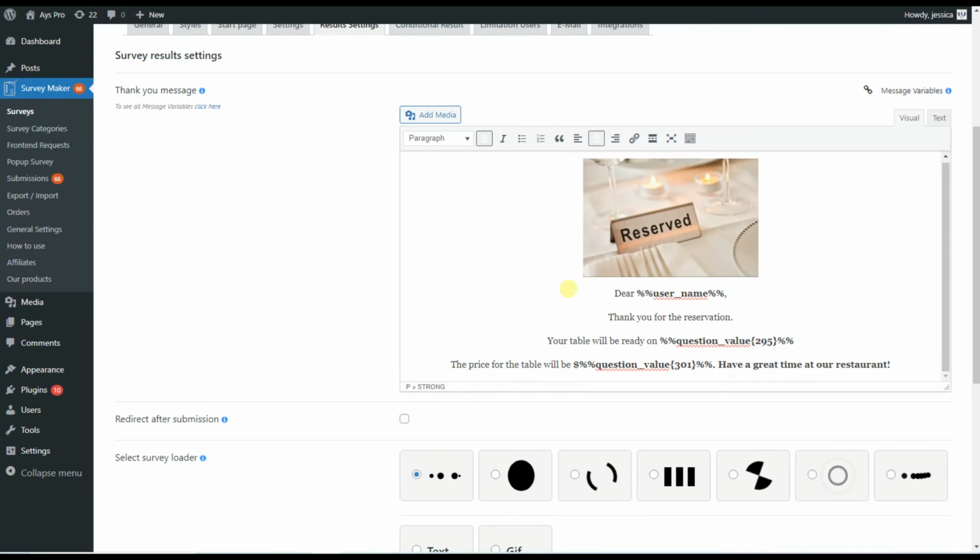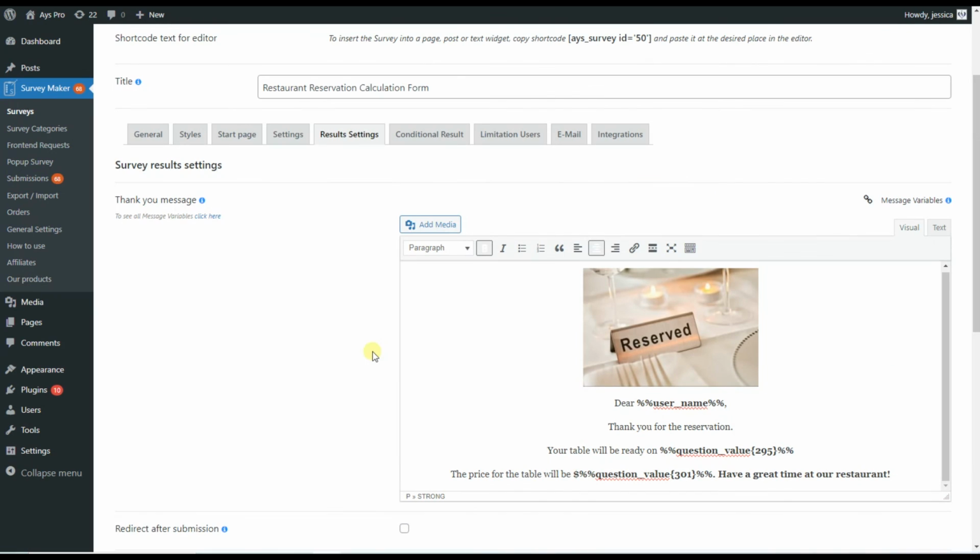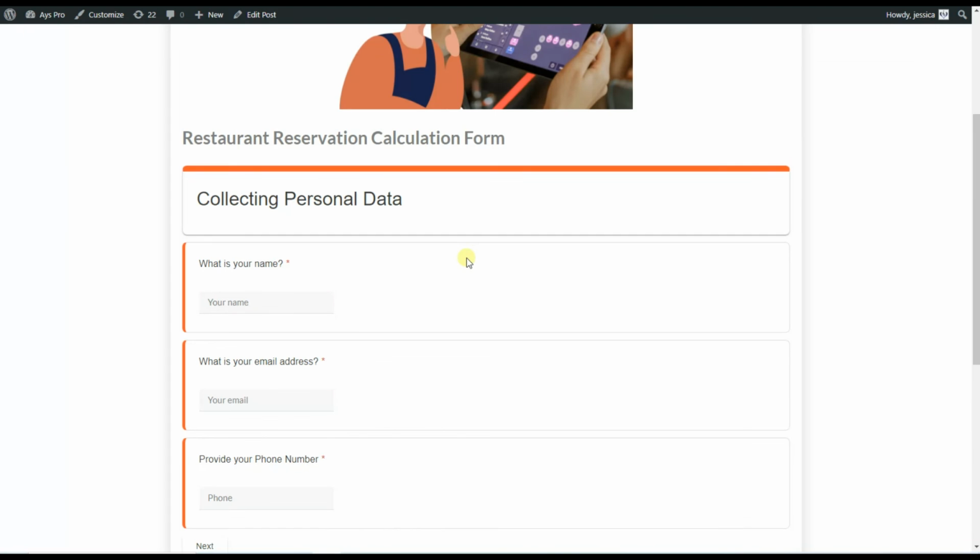As we have already configured all the settings of our calculation form, we can see our survey on the front end. For that, you can either copy the shortcode and paste it to your desired page or a post, or you can use the Create Post for Survey option from the Settings tab, and the system will create a post with the survey shortcode special for you. Let's check the survey on the front end. Now we will pass the survey to see the result.